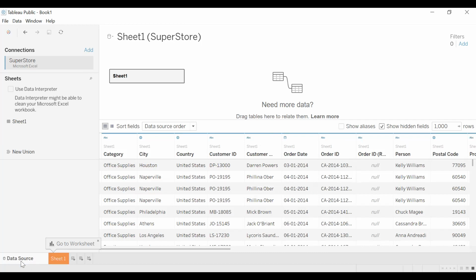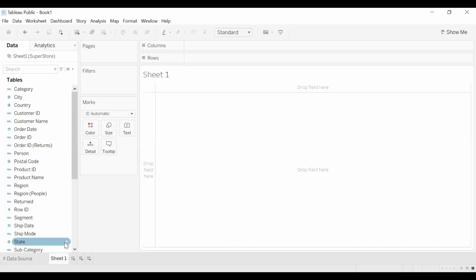See here at the bottom you have a data source. This is the sheet, and then you have a dashboard. A dashboard is when you have multiple sheets together. Fine, that becomes that, and a story can also be created using a tablet. So this is how we are going to start.